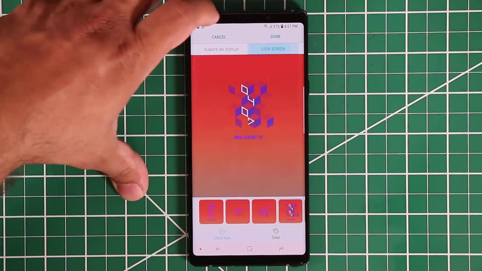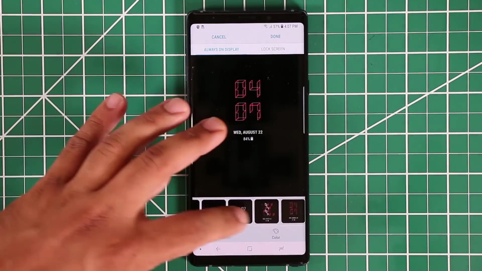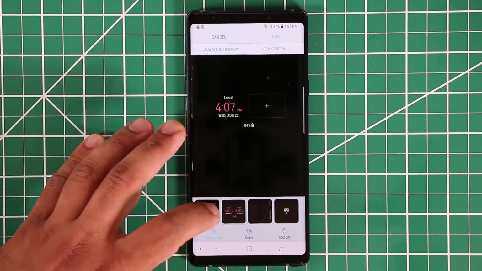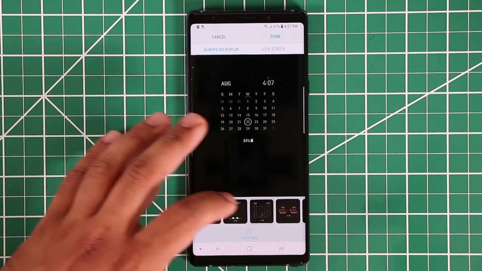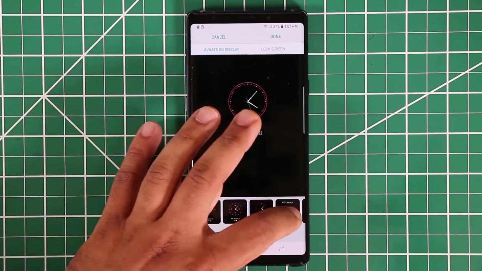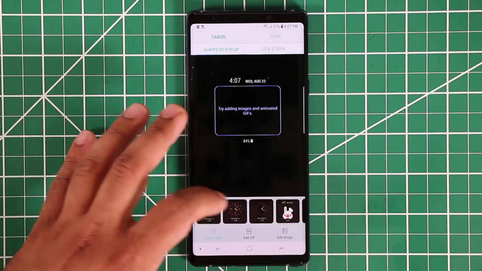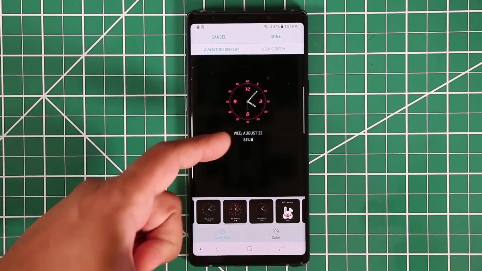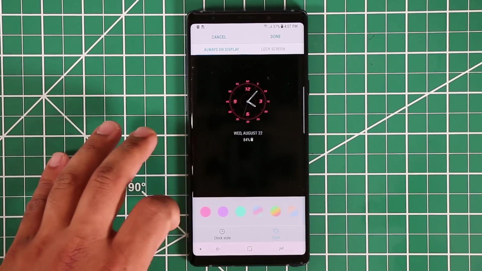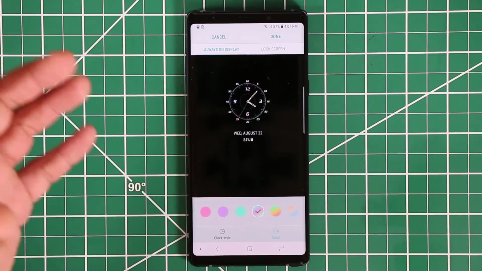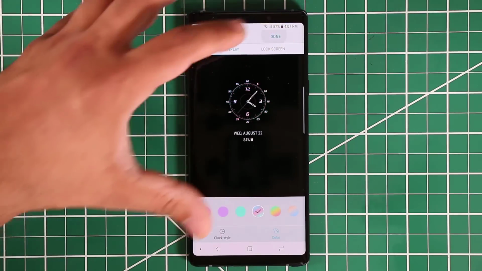Instead of going to the lock screen, go to the always on display, and then you can again pick all these different fancy options for your always on display, including some animated GIFs if you want to add them. This one I like. Let's change the color. Let's pick a color that looks like this. Okay, two-tone color. Click done.